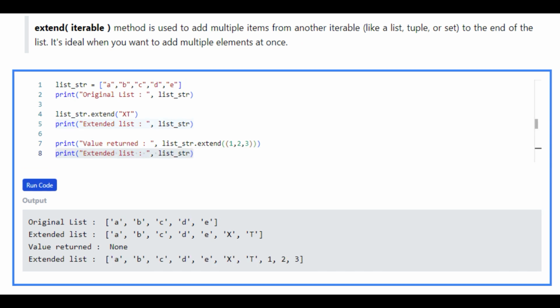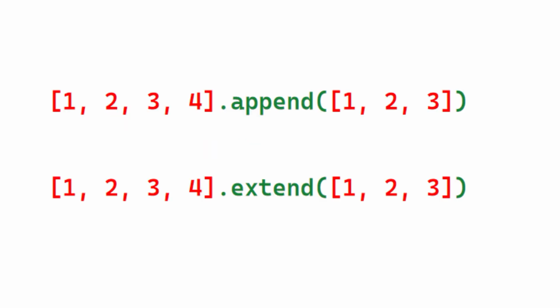So as you can see, we may add multiple items at once and make the list grow faster than you can blink. Now, before we wrap up, here is a quick challenge for you. Can you tell me what the output of these two operations will be? Let me know your answers in the comments below.